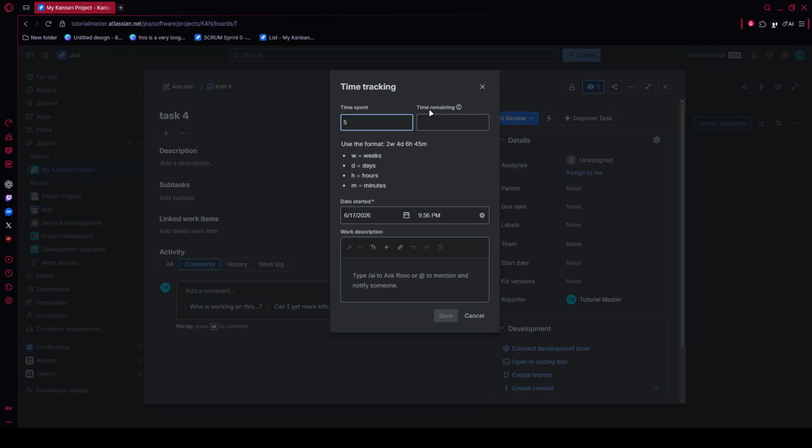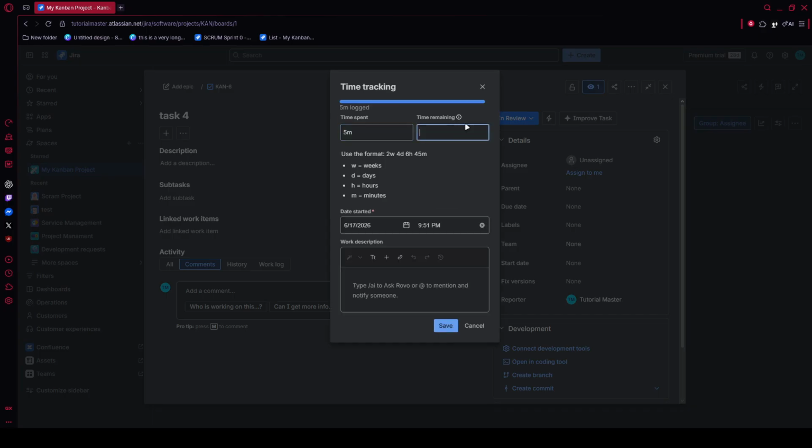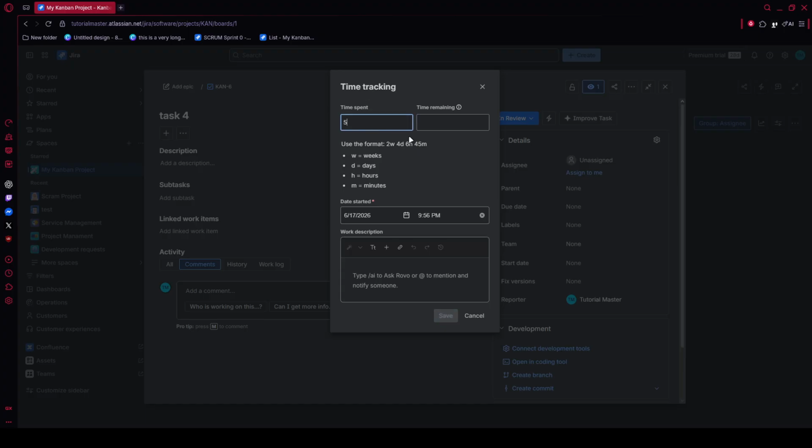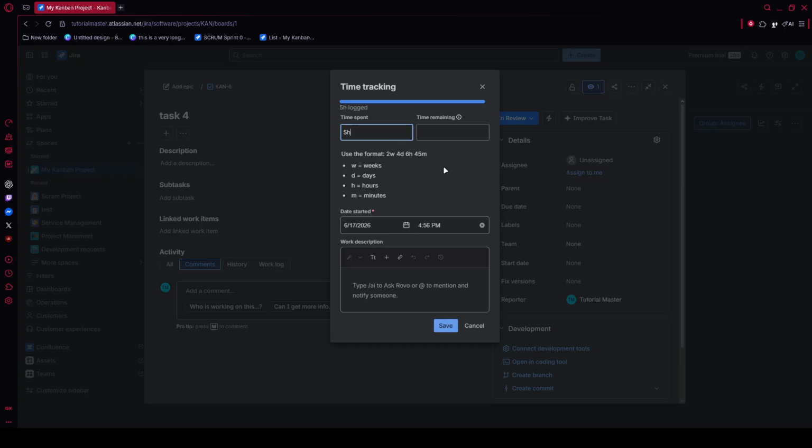In the time spent field, type your time using Jira's shorthand format. For example, enter 2H for 2 hours, 45M for 45 minutes, or 1D4H if you need to log a longer block of time. Using the correct format is important because Jira reads these values directly and uses them in reporting and time estimates. Next, set the date started field so it matches the day the work actually happened.